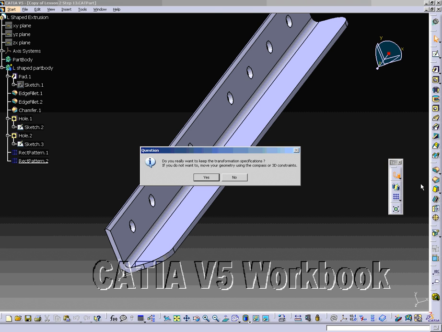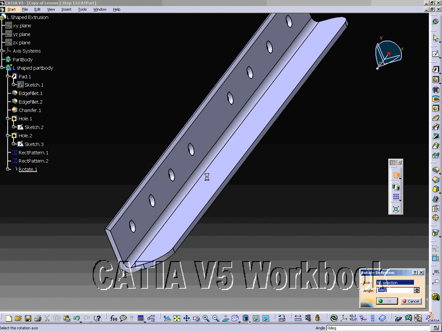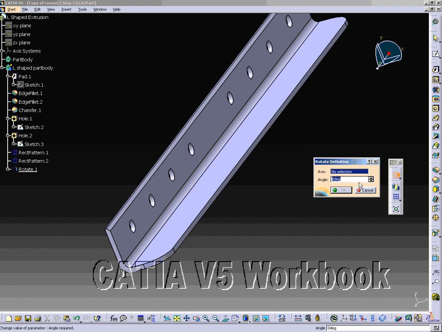To use this command, you will need to select the object to be rotated and specify an axis of rotation and the degree the object is to be rotated. The following step will show this. Select the rotation tool from the Transformation Features toolbar. The Rotate Definition window will now appear on your screen.